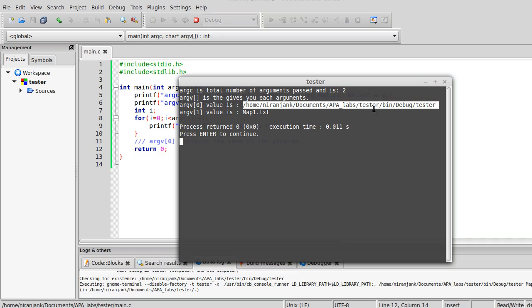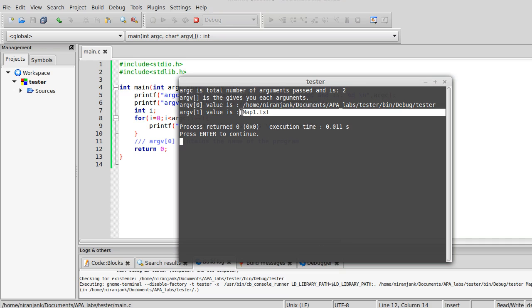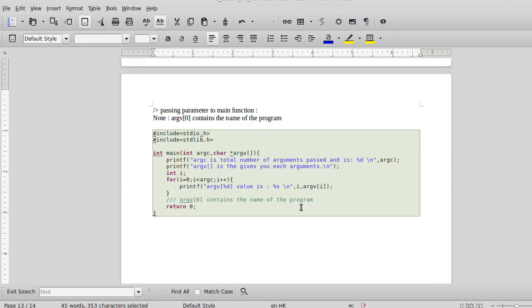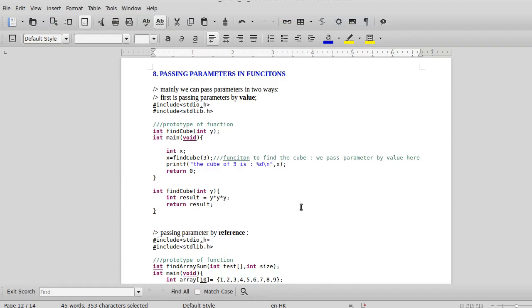My home folder has the username Niranjan K, containing the documents folder, then the APA underscore labs folder, then the tester folder, then the binary folder, and then the debug folder with the tester executable. So the path name of the executable file is printed here as argument value 0, at index 0, and argument value 1 is always the argument that you pass. I passed the text file map1.txt, so this was printed as the first argument. This is the simple procedure of passing arguments to the main function.